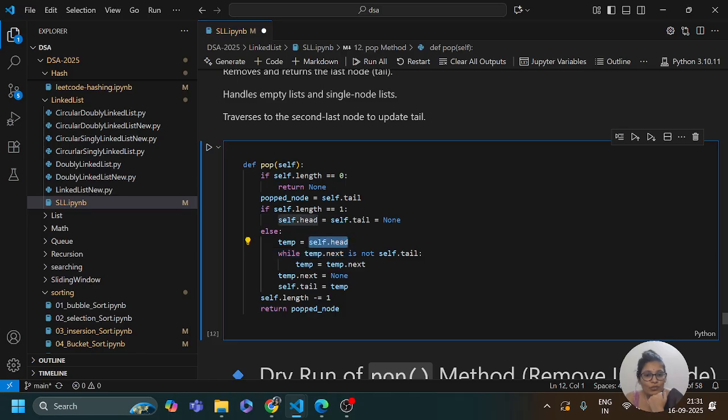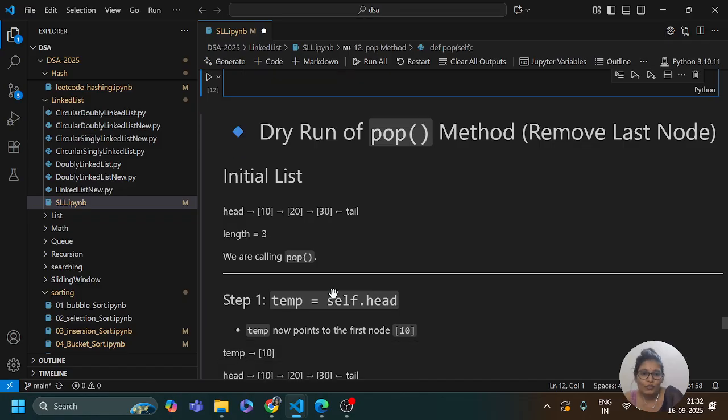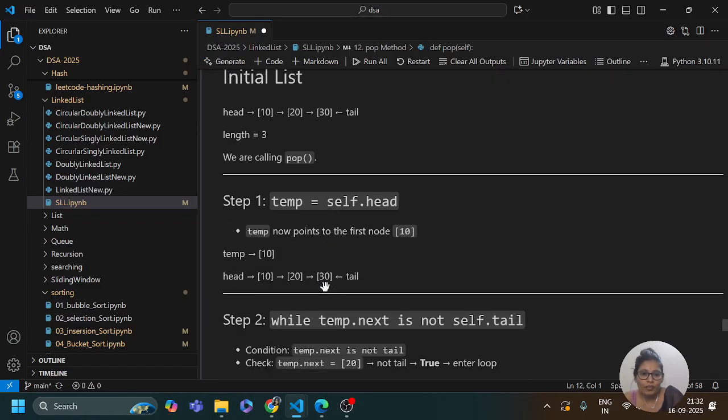temp equals self.head. While temp.next is not self.tail, temp equals temp.next. Then temp.next equals None, self.tail equals temp, length decreases by 1, and return pop_node. You can see in the diagram, we have 10, 20, 30, with length equals 3, and we are calling pop. Here you can see temp now points to the first node, 10.